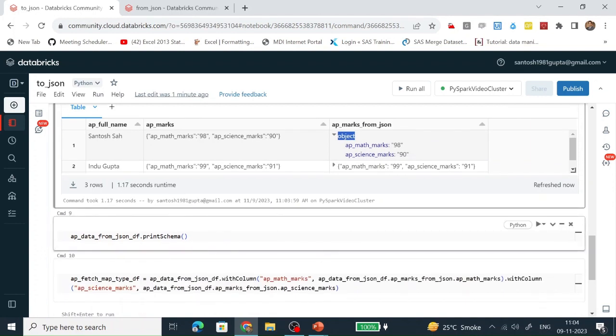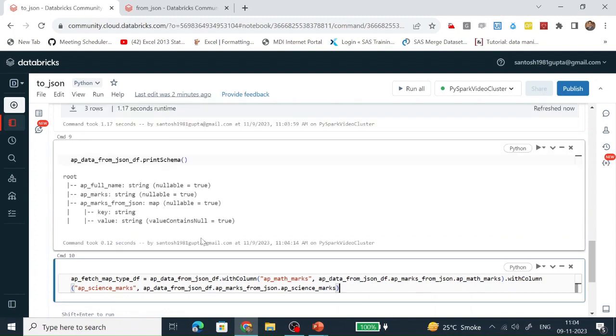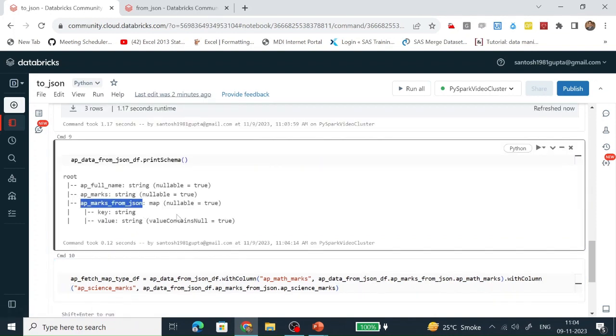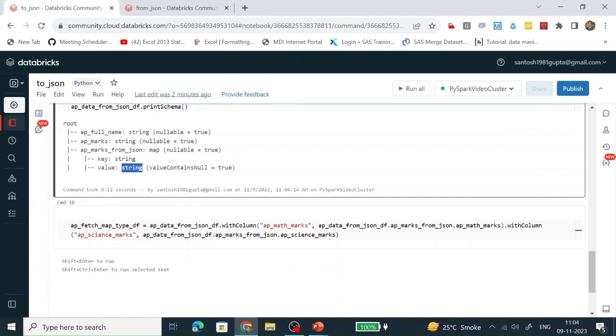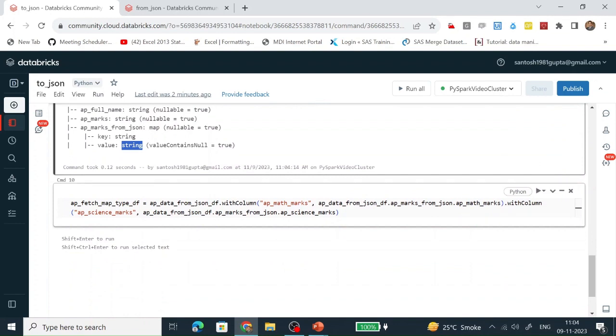So let's see the schema of this data frame. The schema is here. We can see that AP underscore marks underscore from underscore JSON is of map type, and the key and the value are of string type. Right.